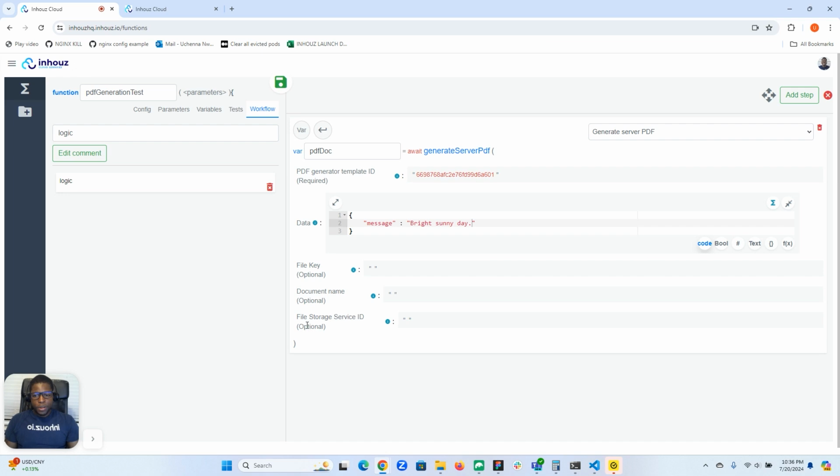You can configure or connect your file storage service. Now, obviously, documents are generated in real time. The whole idea of generating PDF documents programmatically is to generate them for just-in-time use. So generating a document to be sent in an email, generating a document to be downloaded, whatever the case may be. Now, these documents are going to be saved on the Inhouz Cloud platform, but of course, they're going to be saved for a very short amount of time, maybe a week, maybe a month, depending on your plan.